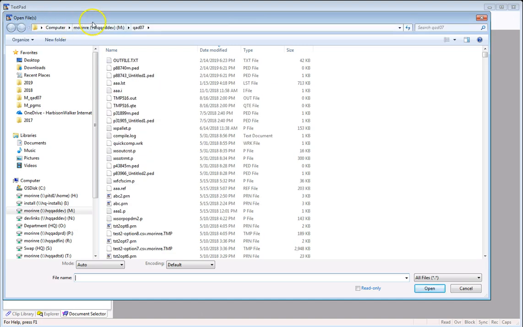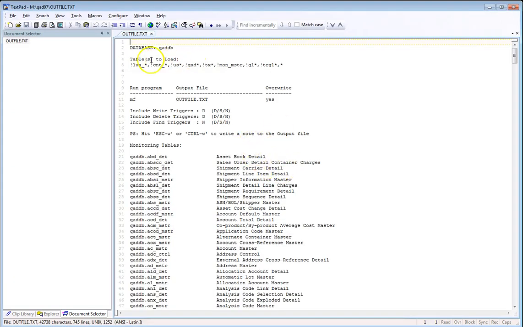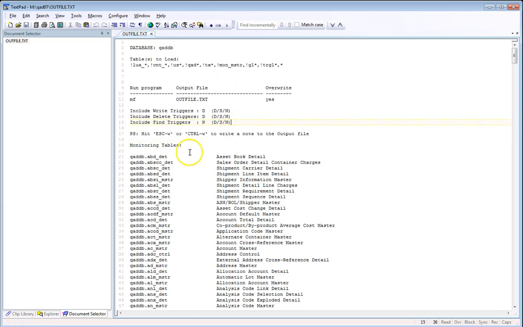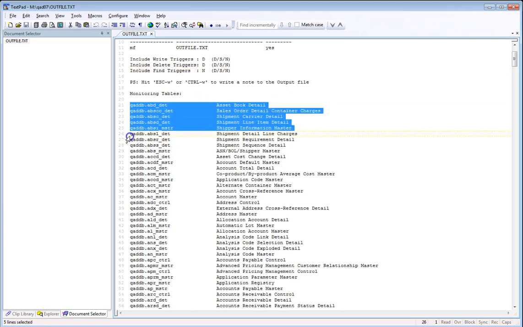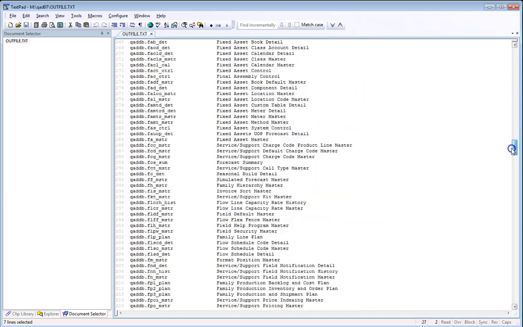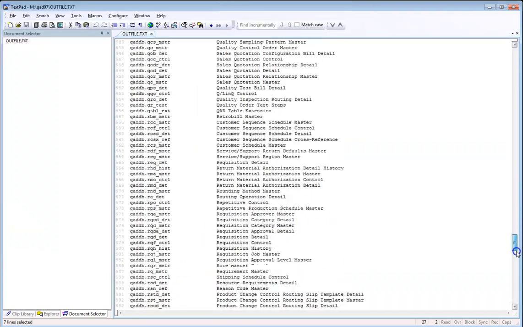I'm going to go to my Unix drive, which is already mapped in my Windows environment. And here's the file right here, outfile.txt. You can see the first screen that we filled in, and then it's showing you every single table that got loaded into memory. If a table is not there, that means it hasn't been loaded. The triggers haven't been loaded here.